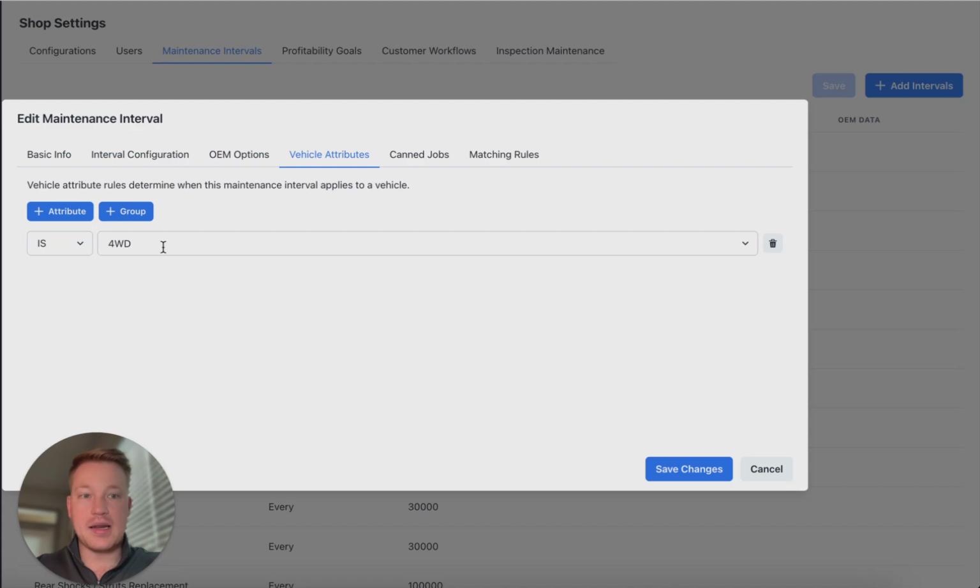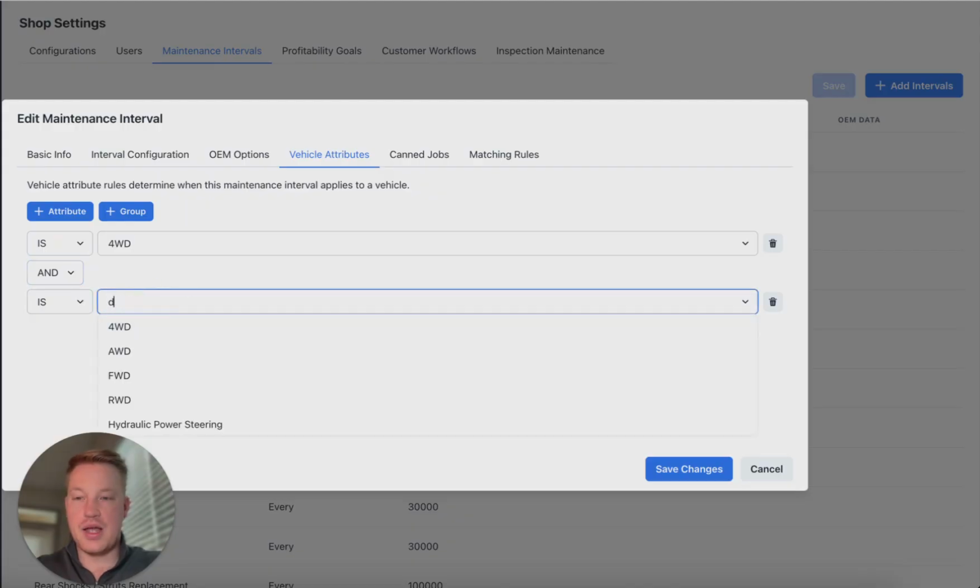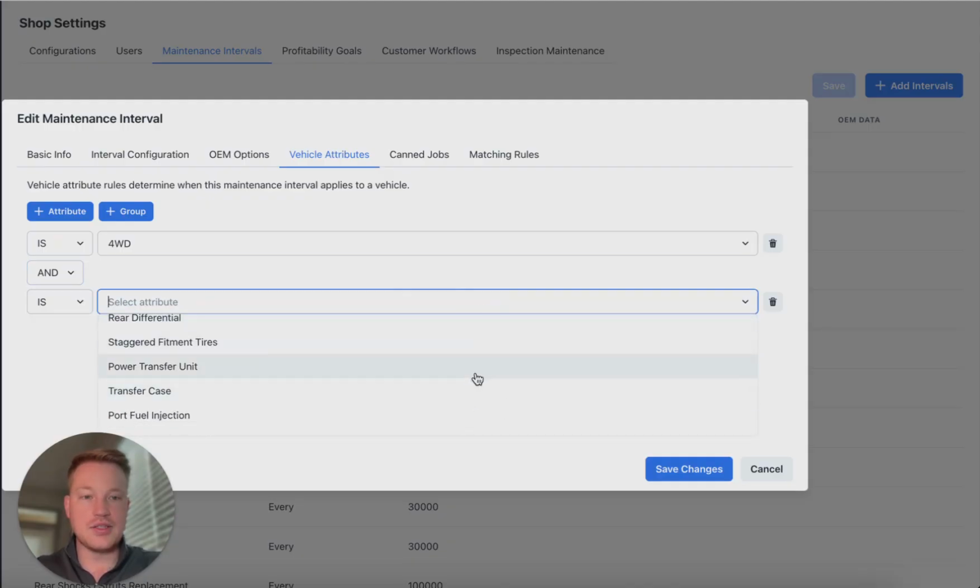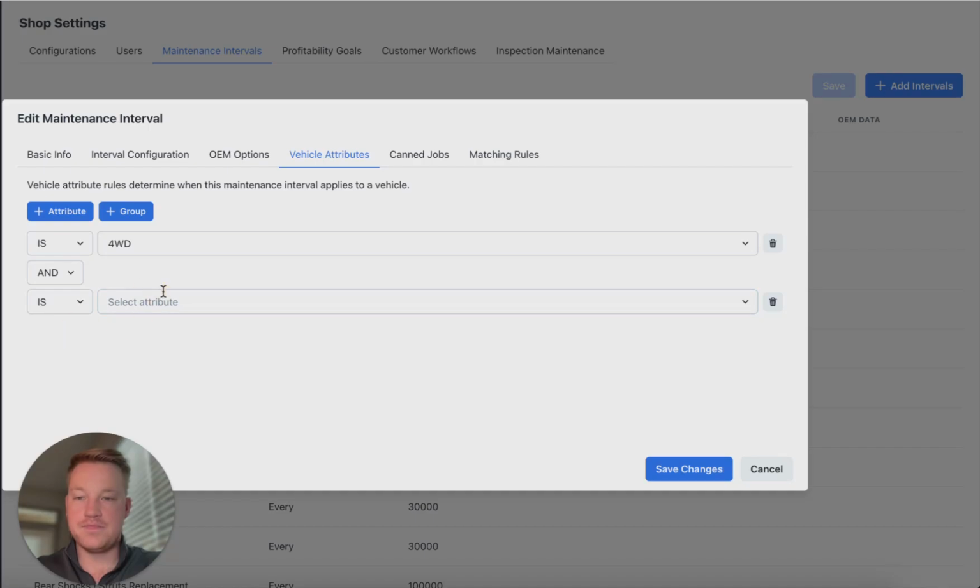But let's say we want to make it a little more complicated. What if we also wanted to only recommend that if it was four-wheel drive and a diesel? Then we'll click plus attribute again, and we'll get a new connector attribute. This is where you can select or and. And since we want this to be applicable for four-wheel drive and diesel vehicles, I would go ahead and select in this drop-down, diesel. There's a bunch of different options that you can select from this list though, so any of these options are things that you can pick for your vehicle attributes.